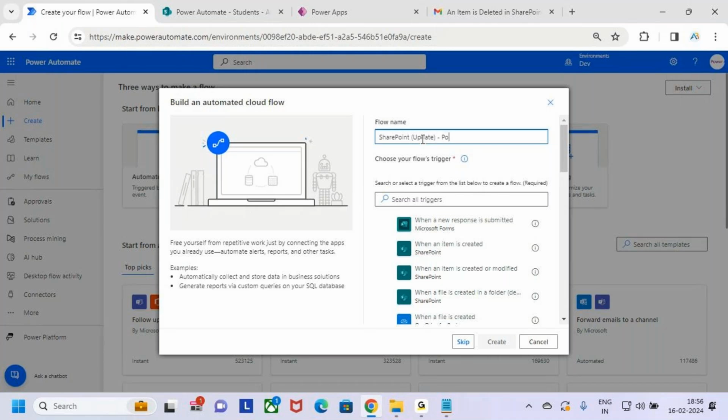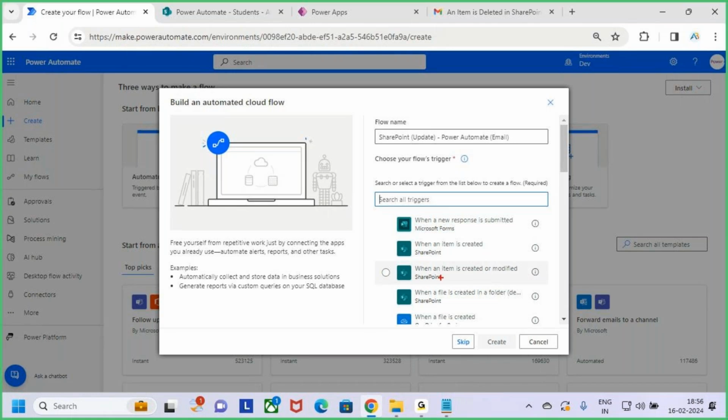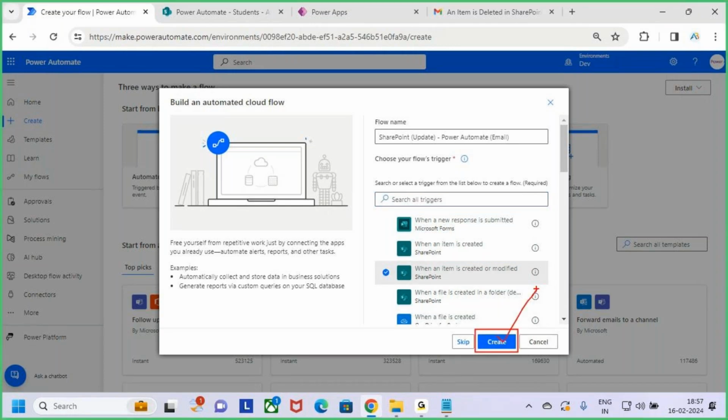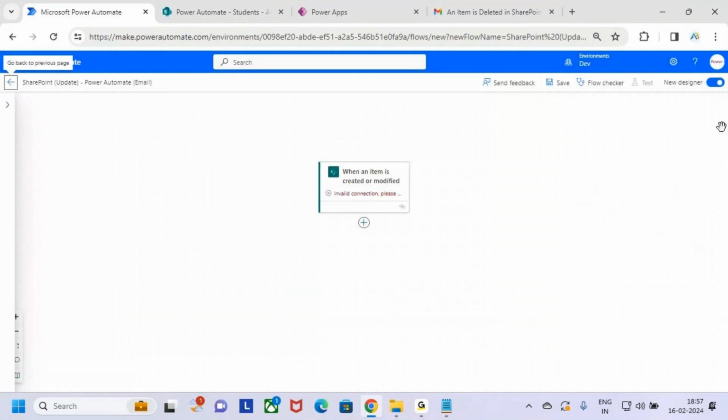Then I want to use the Power Automate to send one email or Teams also. In the SDS class, I discussed how to send a notification to Teams, right? Here we'll discuss how to send the email. Now just enter the flow name and then the trigger. What's my trigger? Here, when an item is created or modified in the SharePoint. Select the trigger type. Once after selecting the trigger type, click on the Create tab. When I click on this Create tab, it allows us to create one flow.